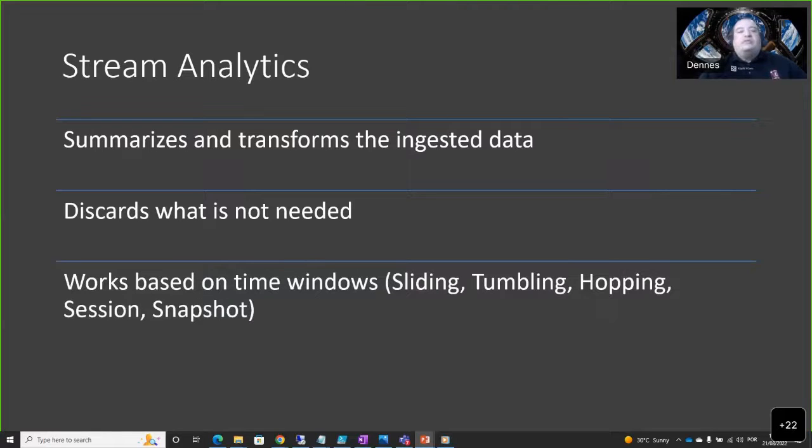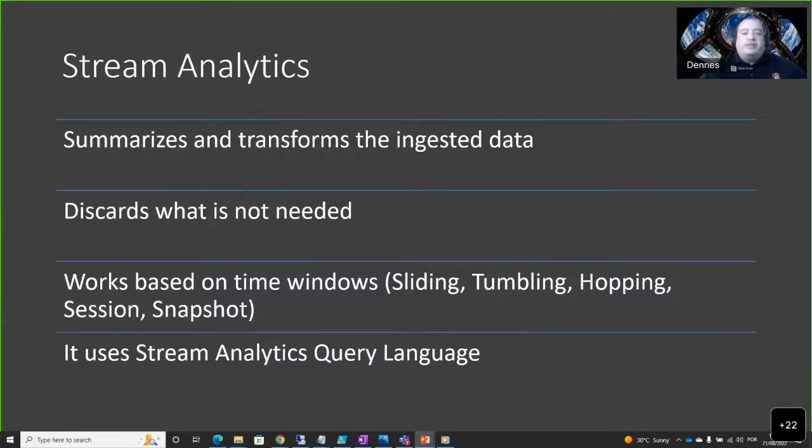It works based on time windows. We'll be receiving data very fast, so we need to manage time windows. How would we like to see the data in real time? There is the time window concept, and we need to plan how we would like to work with these time windows: sliding, tumbling, hopping, session, or snapshot. We need to make plans for that.